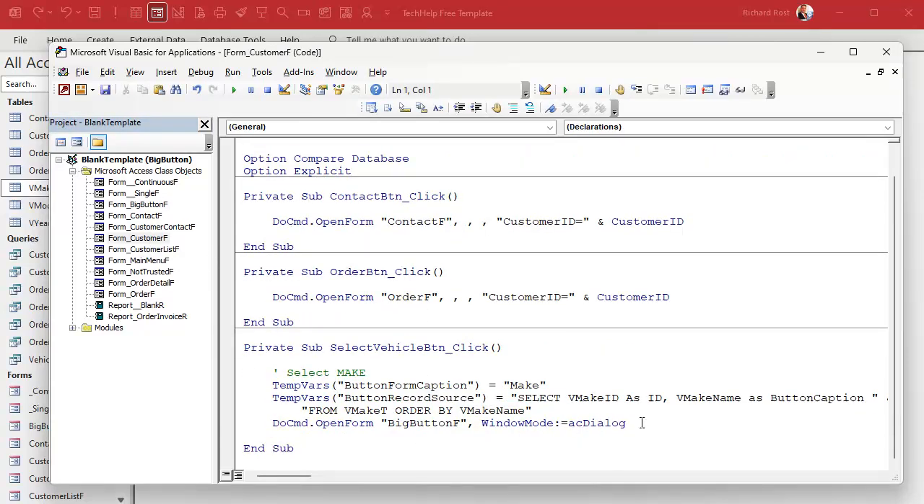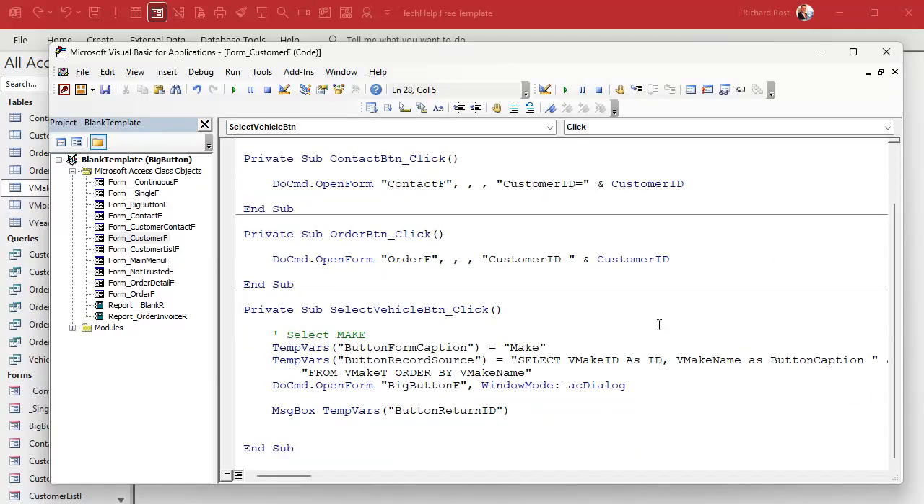And right down here, now I'm going to message box that temp var. So we're doing the same thing we just did a minute ago, but the key difference here is it's not the form displaying this number. It's the calling form. The customer form now knows what the ID is, right? That's the big difference here.